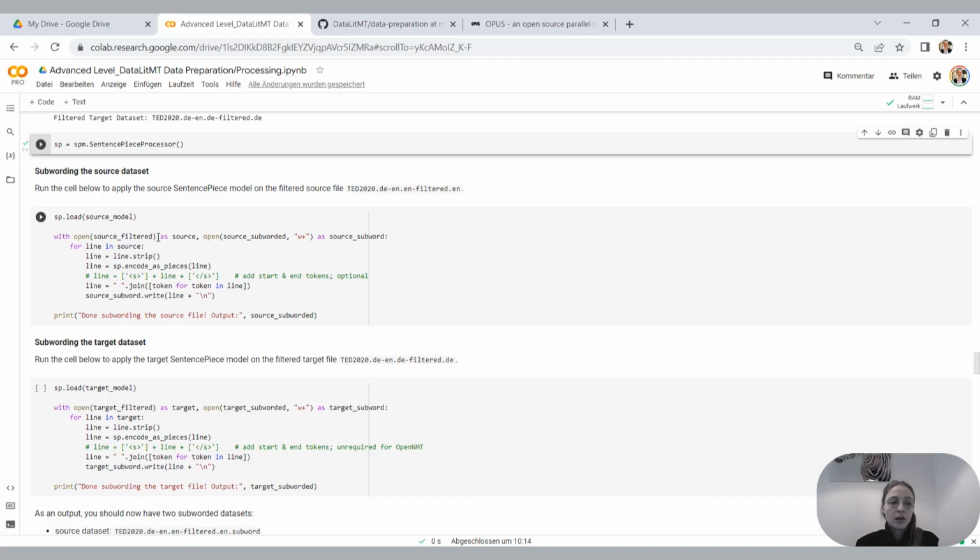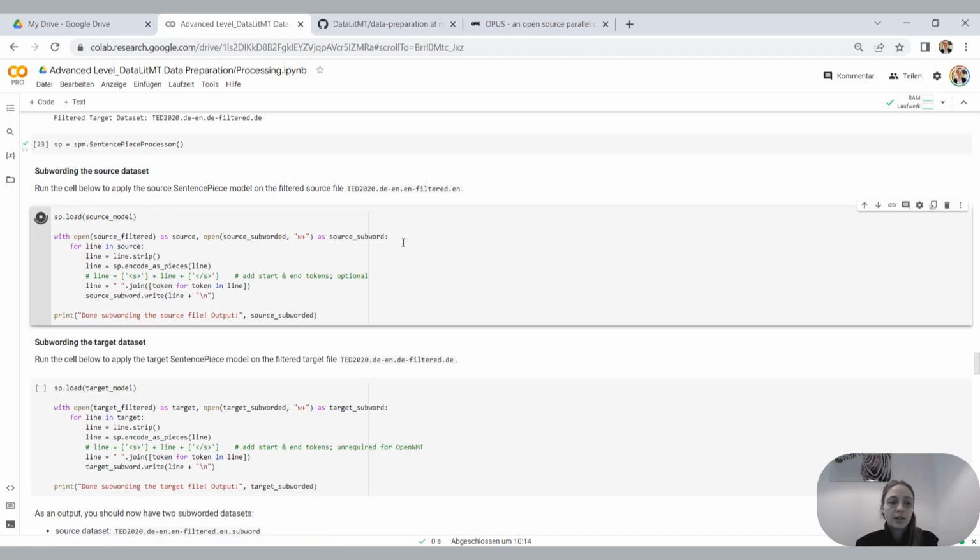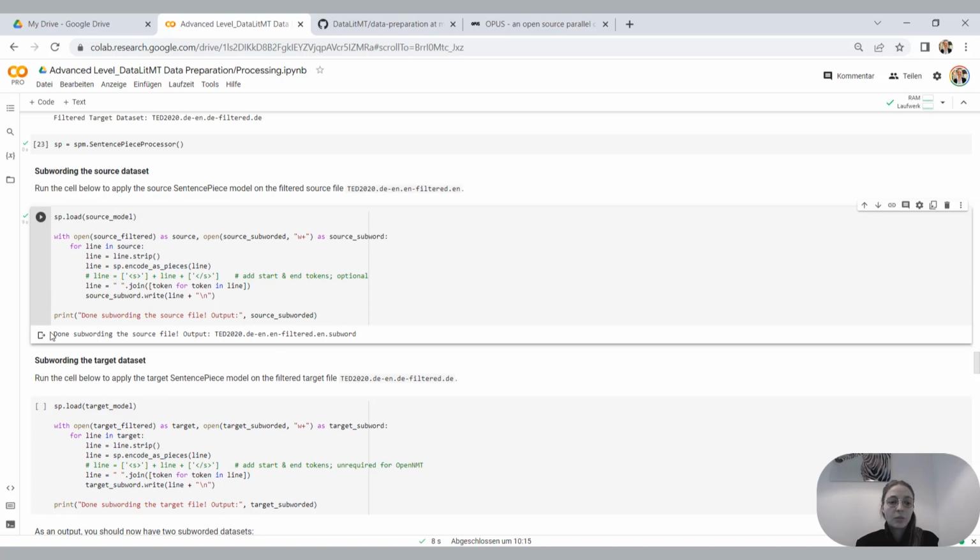This will take a moment, because the data set will now be subworded. And then it says in the end, done subwording the source file. The output we receive is this one. You can see it's the filtered English file, but now it has subword at the end. So we know that this is now the subworded source file. The file names are getting quite long here, but it's important because it's very clear what we're working with. We know that we're working with the filtered English subworded file now.